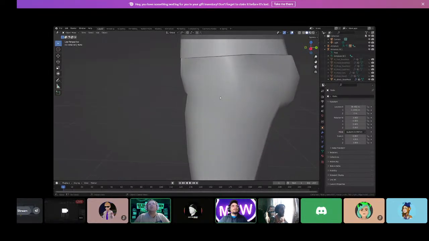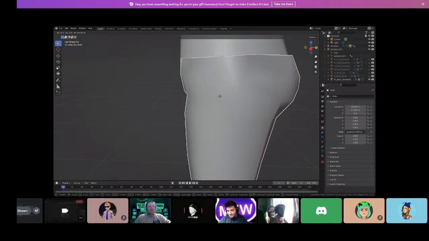Okay, so upper body. It looks like it just needs to shift forward a bit. So we're gonna Y. Same.